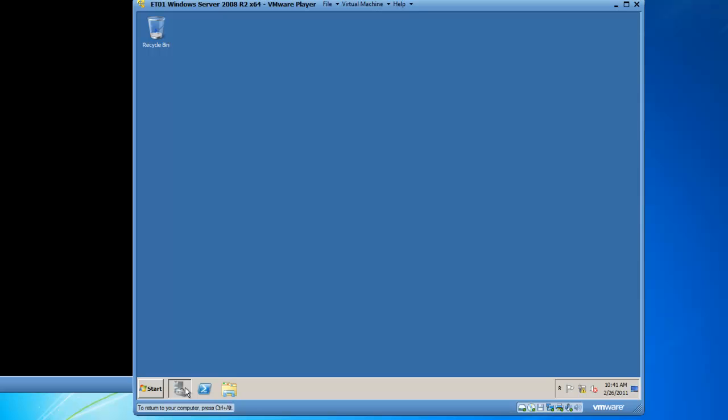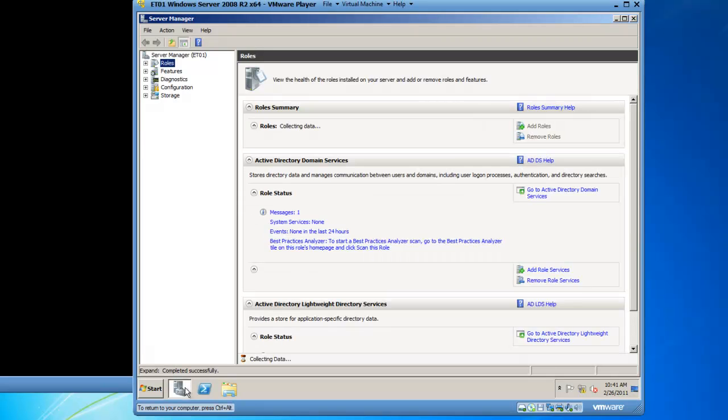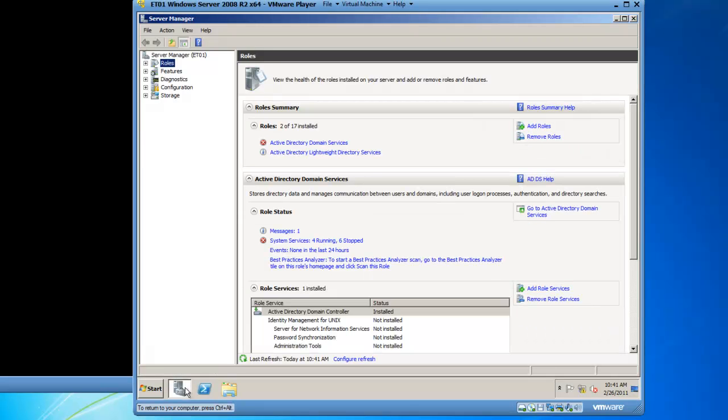So we're going to go ahead and launch Server Manager, which is one of the things you have to do that's different on an Edge Transport server. You have to add the Active Directory Lightweight Directory Services role. So I've got that installed so we can move on.